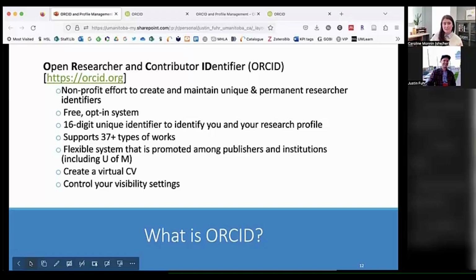It's a very flexible system, and that's why you see it with so many publishers and institutions and how they've integrated it. But essentially, it's a virtual CV. So you can put your education and your work and any memberships you have. You can put much more information about who you are in your ORCID. And then you also control your visibility. So you get to decide which sections of your ORCID are public and which are private.